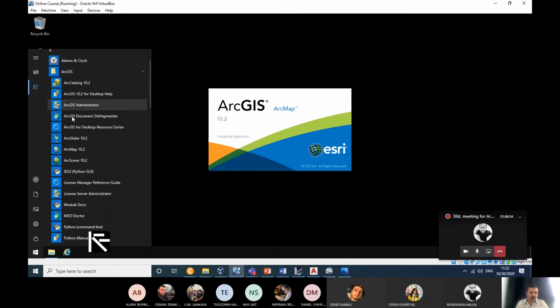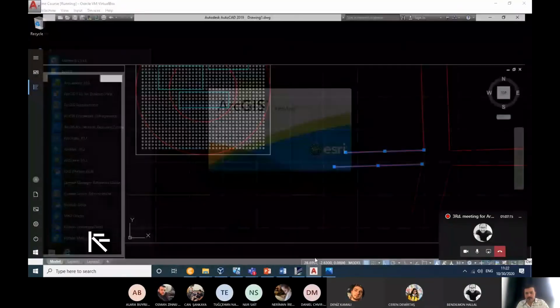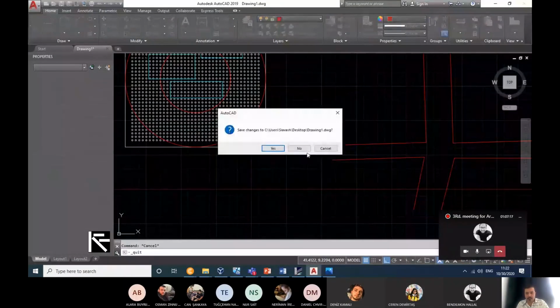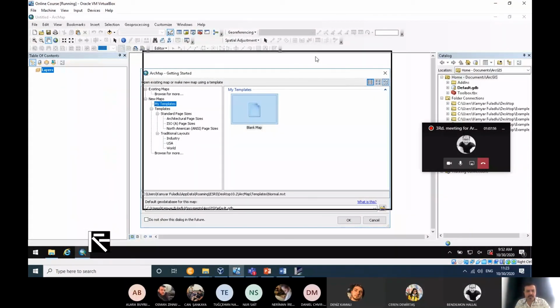Actually, ArcCatalog is located inside ArcMap. So the program, as I told you, I'm using version 10.2. If you get the message of loading document, it means that everything loaded very well. I just closed some of these things in the background in order to save some memory. So this is ArcMap, a typical ArcMap.